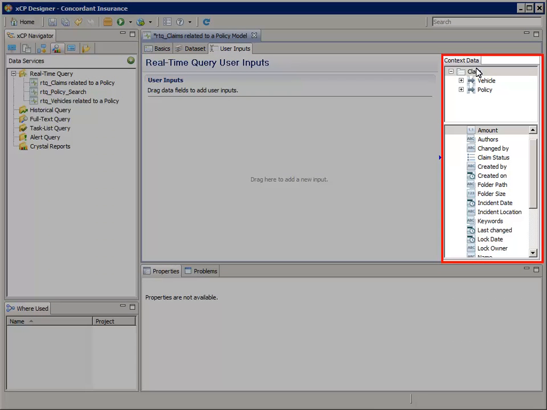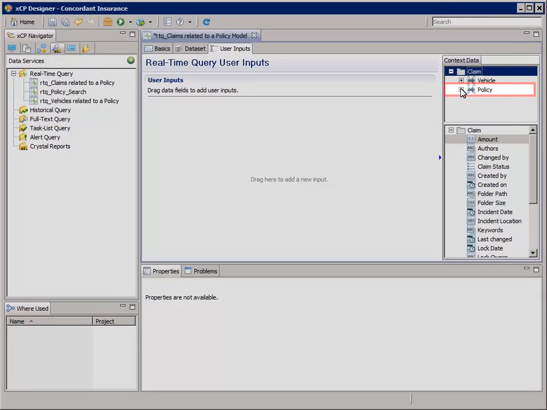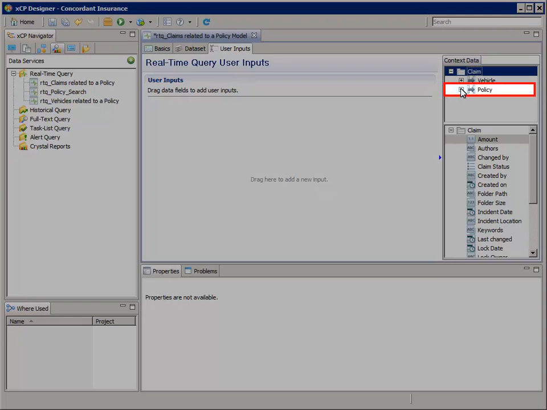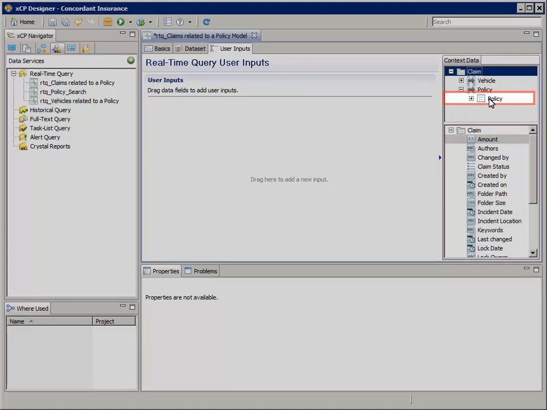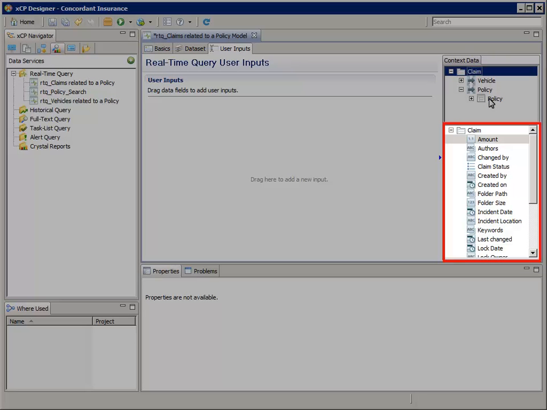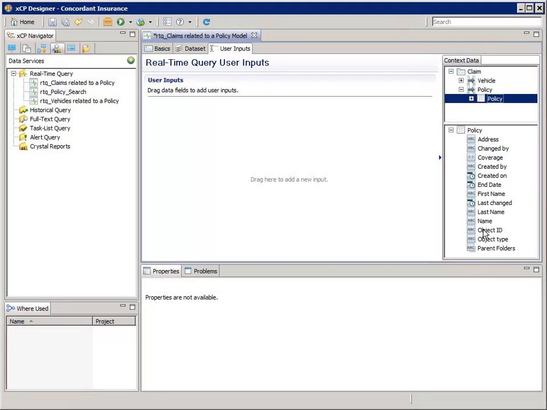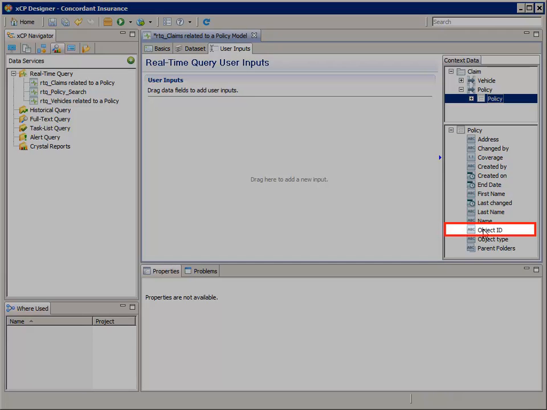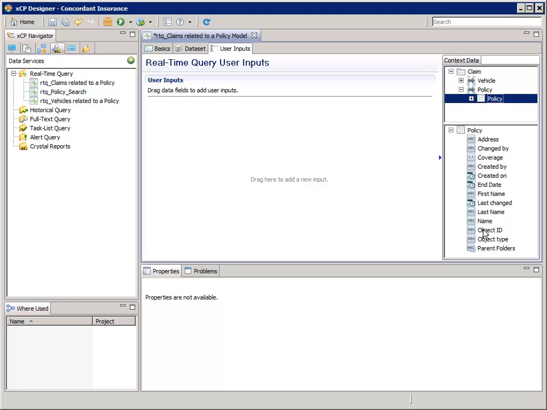In the Context Data pane at the right, in the top section, select the Claim folder. Then expand the policy relationship. Then select the relationship's policy business object to display the attributes of that custom type and to expose the object ID for selection. In the bottom section, scroll down to and double-click Object ID to add it to the User Input section on the left. And verify that you've added policy.objectID and not claim.objectID.